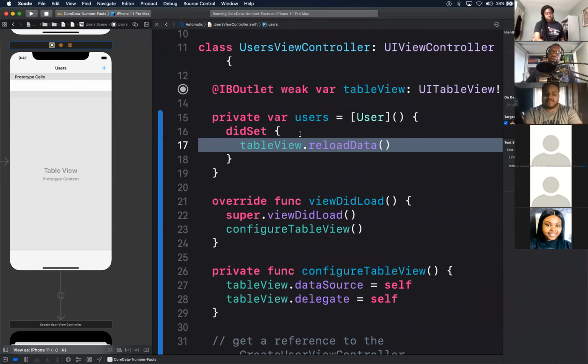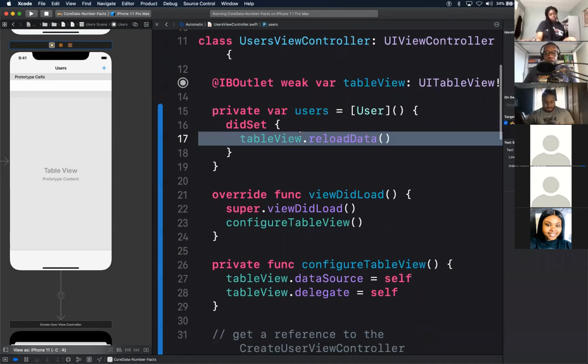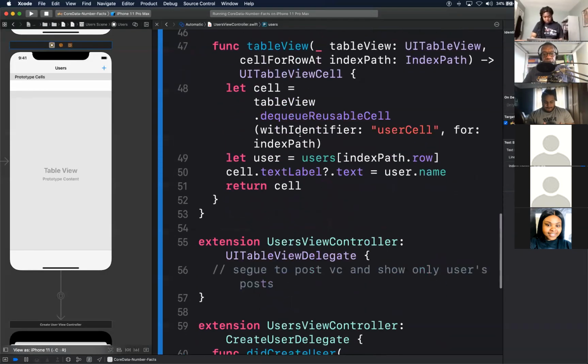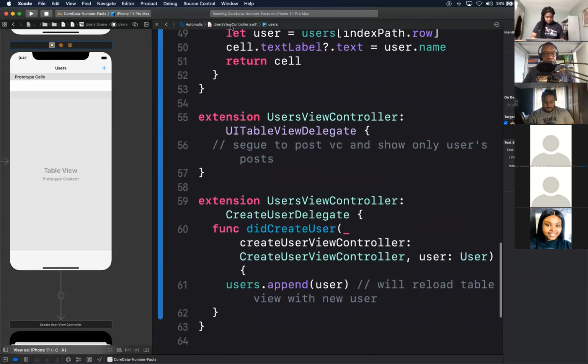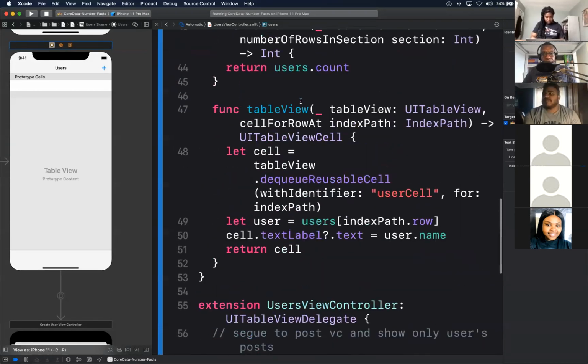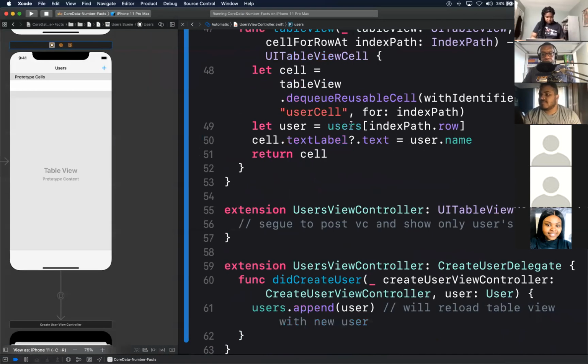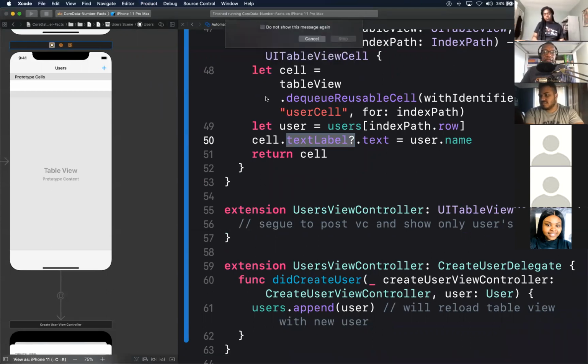Alex, for some reason I have a red arrow for cell text label dot text user dot name. It has value optional. Let's see. It's back in here, right? So if a user has a name. Oh, text label. I got it. It has to be optional. Yeah, the text label itself is optional. I got it. Awesome. All right, let's give it a test and see how we're doing with all the moving parts we have so far.